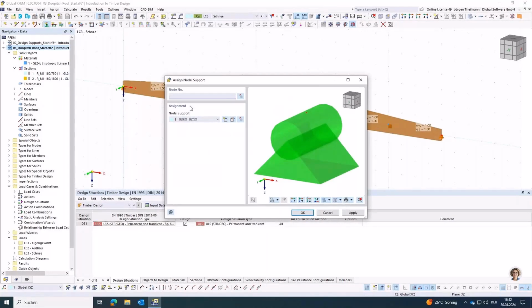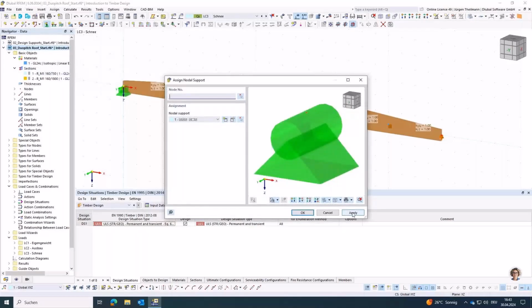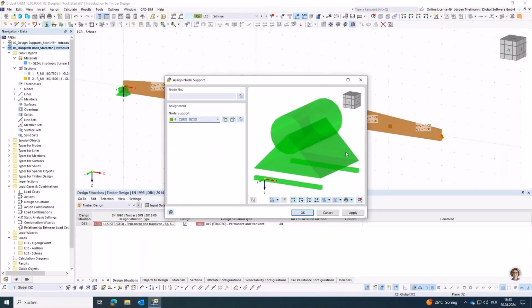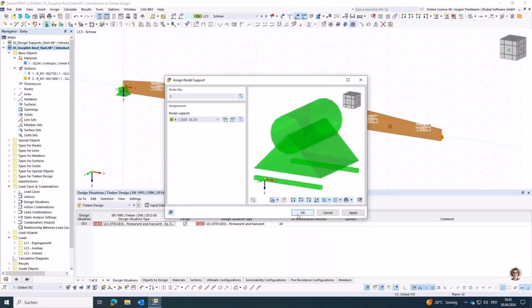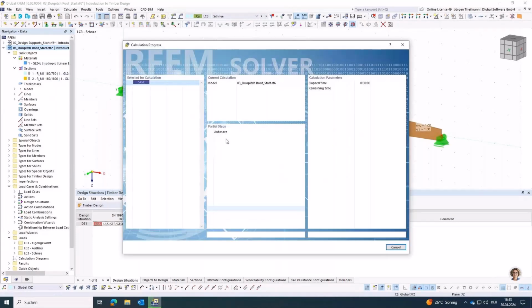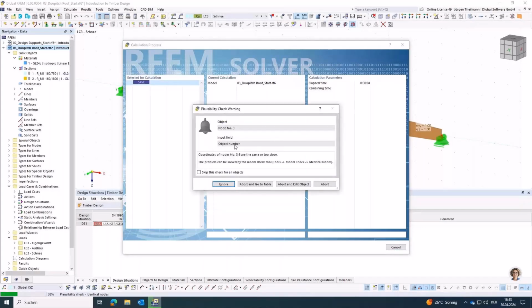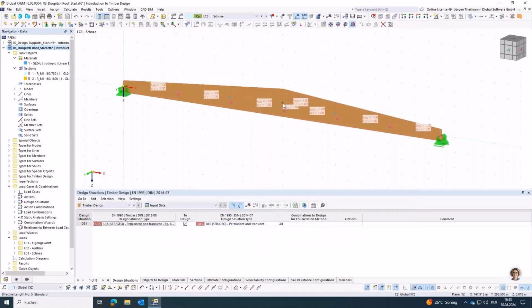Then we have the fixed support, which I'm going to assign to the left. Hit apply, and now you can see our familiar green nodal supports. And I go to my roller in X direction and assign this to the end of this member. So now we can start the calculation. There will be another problem because I have doubled nodes. And this is something that can happen very easily.